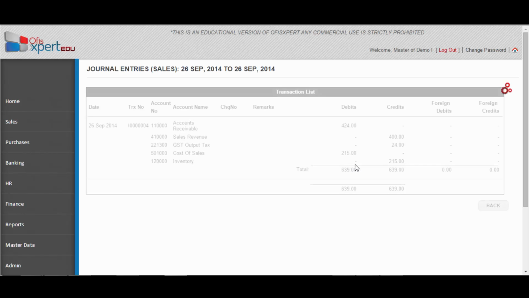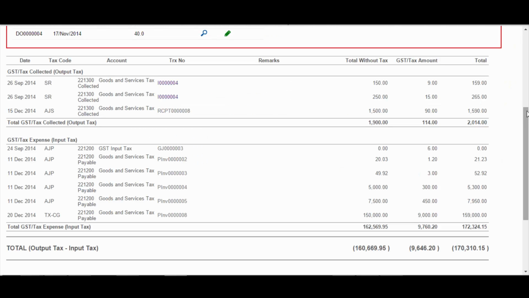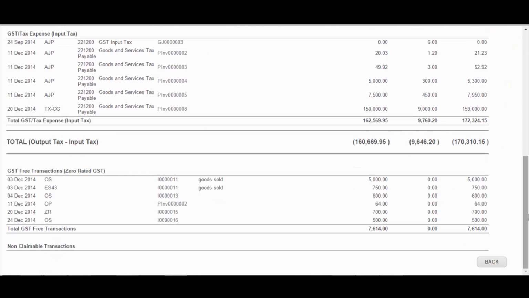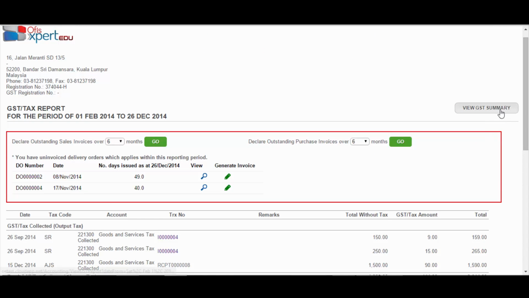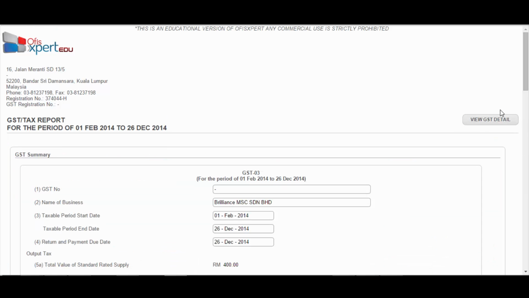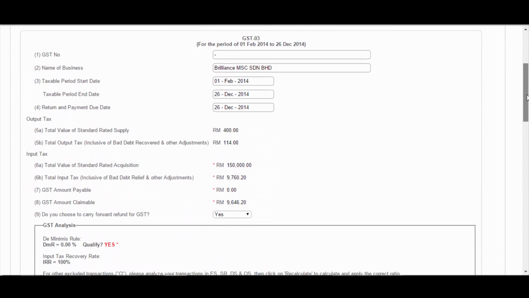The report is segmented into 5 sections: output tax transactions, input tax transactions, total of output minus input, where the total will determine whether GST is claimable or payable, zero-rated tax transactions and non-claimable tax transactions. Number 5. View GST summary. This report provides essential information of the GST 03 form.